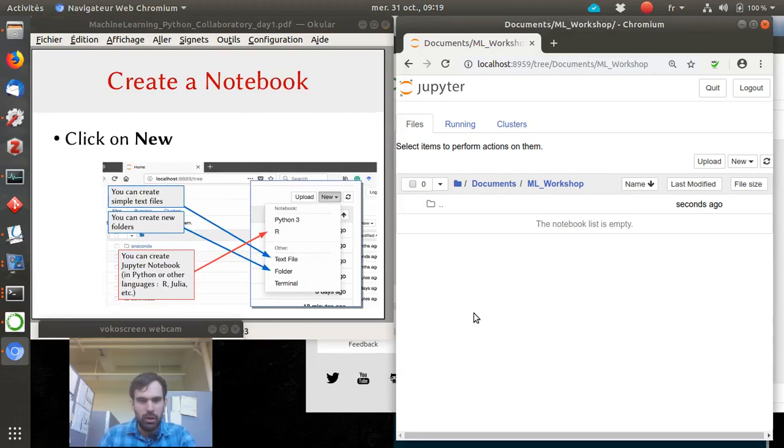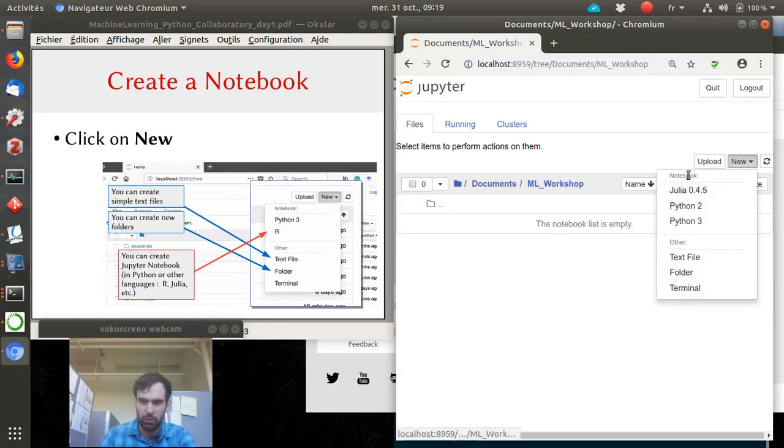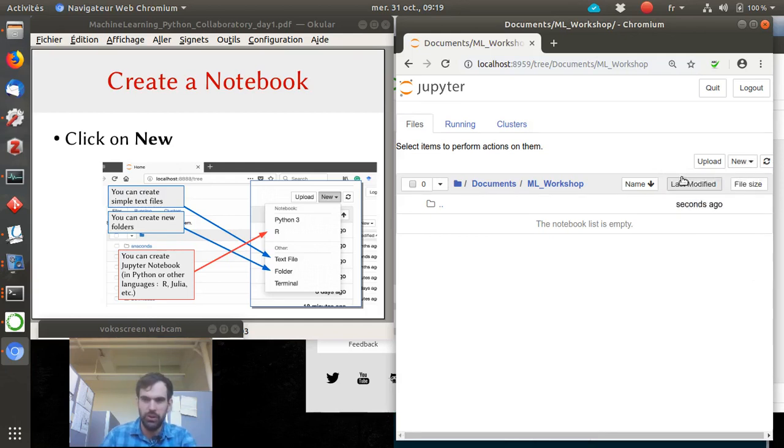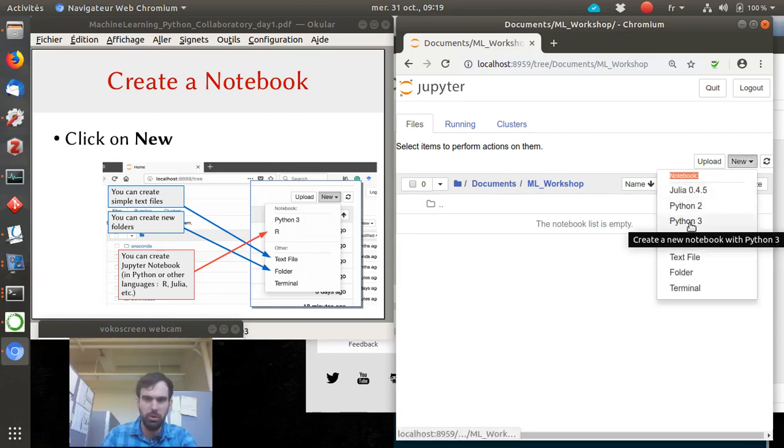So what we are going to do is create a notebook. In order to create a notebook, you need to click here on New, and you will have plenty of options. Here I've already created a folder. You could have created a text file, you could have opened a terminal, but what we're interested in here is notebooks. You might have only one possibility for a notebook, like Python 3. We have other kernels available, for Python 2 or for Julia. You have to imagine that the notebook tool, even if it was at first created dedicated to Python, can now run with plenty of languages.